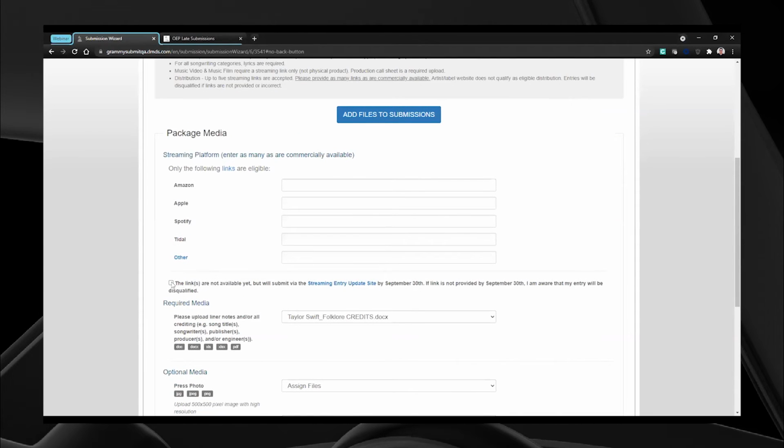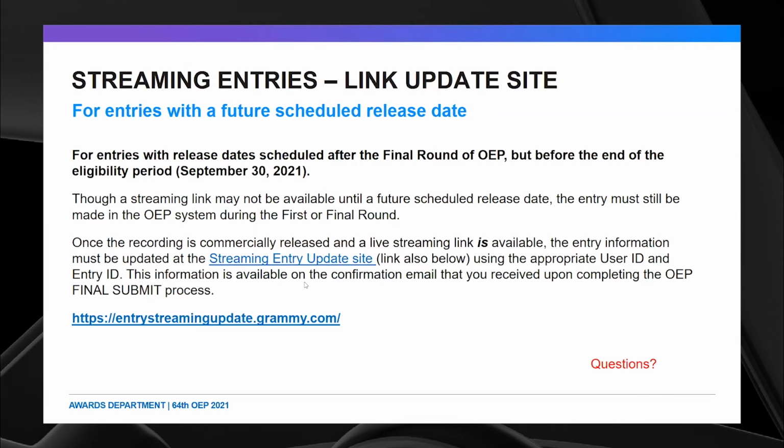So I'm going to click this right here. It says this link is not available yet, but you will submit it via our entry update site by September 30th. So this takes a little more work, but this will allow you to complete your entry without a link. And I'll show you a little more information on how this works. All right. So you have a user ID and you have an entry number. You'll get that information once you complete the process, the entry number.